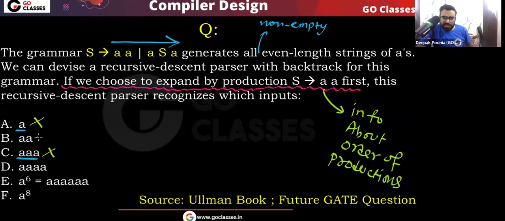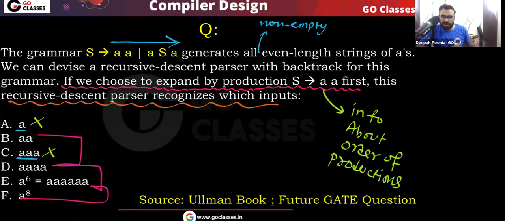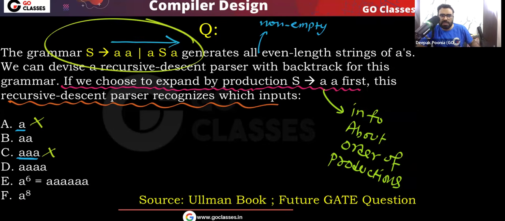Now, notice one thing: these remaining strings, a power 2, a power 4, a power 6, a power 8, are actually generated by this grammar. But now the question is, will this recursive descent parser be able to recognize these strings or not? These strings, a power 2, a power 4, a power 6, a power 8, are generated by this grammar. But will the recursive descent parser be able to recognize these inputs or not? That is the question. I hope you understood the question.